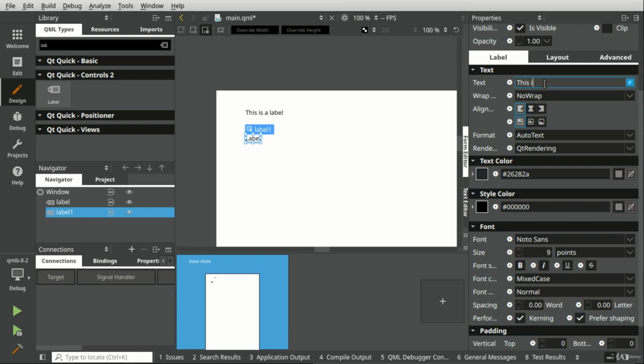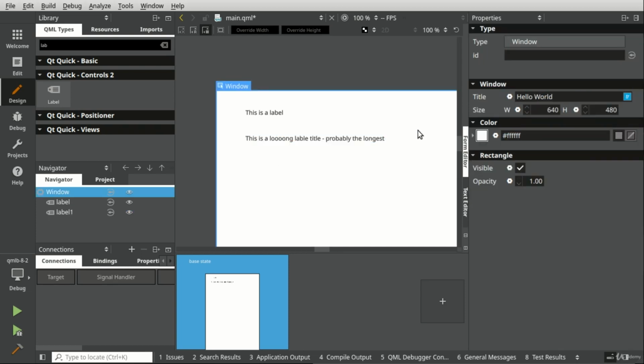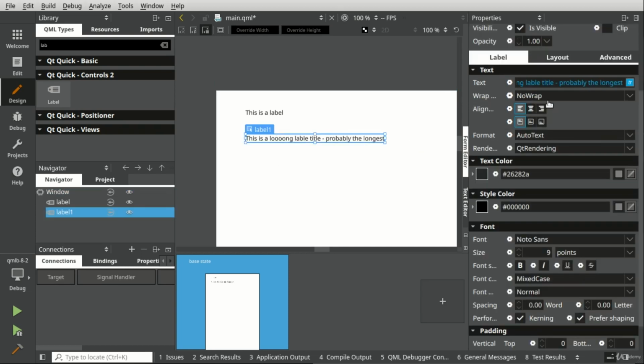I'm going to say, this is a long label title. Probably the longest ever. And it's just a normal text editor. So if I don't like this, I can highlight it, bang, delete it out. Now I'm going to word wrap this, and you see why. It's just very long. So I'm going to click here, and I'm going to say, let's word wrap that. And now I can drag this, and it wraps around.